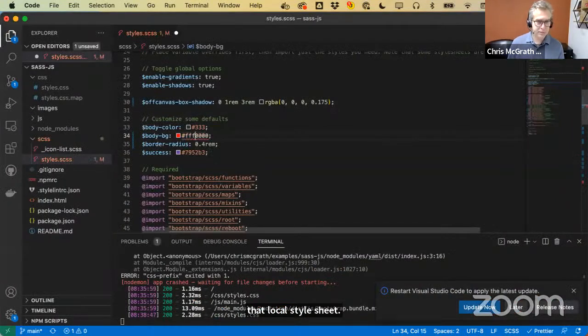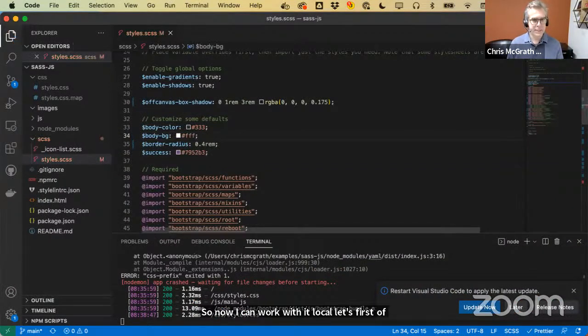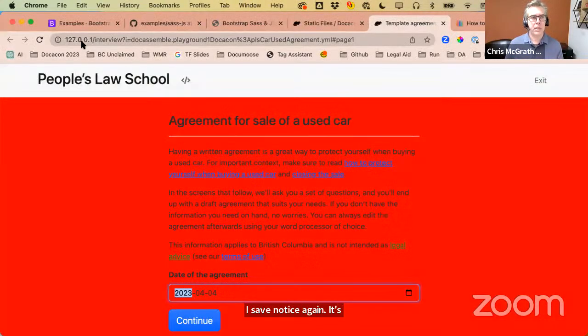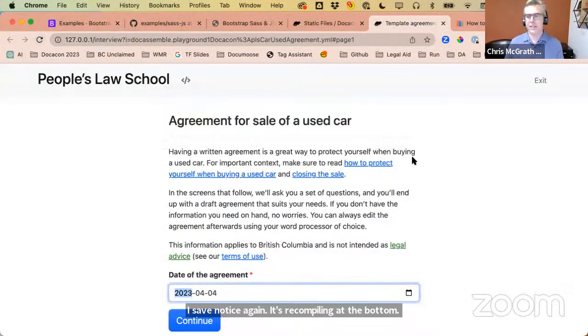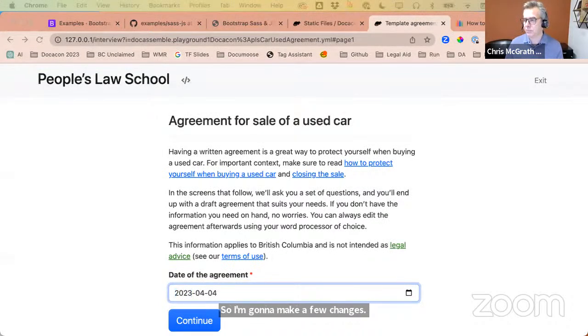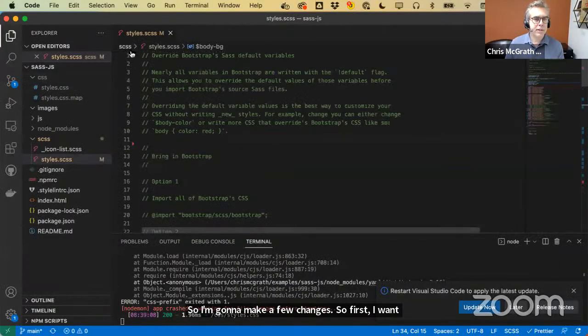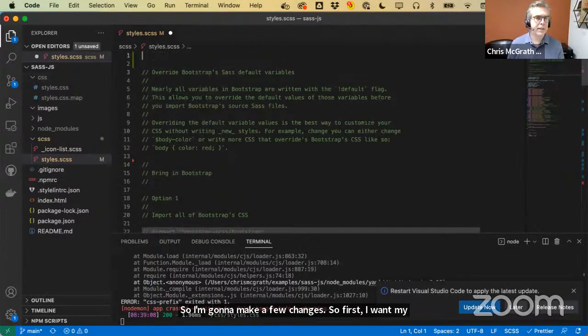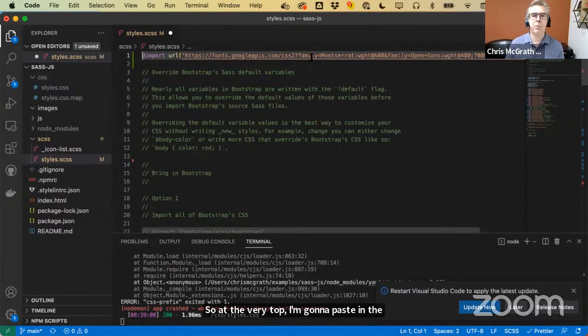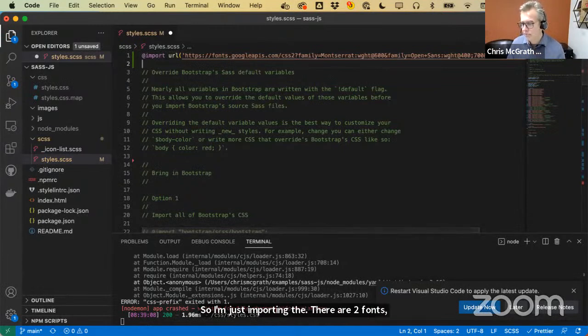Let's first of all put that color back. I save. Notice again, it's recompiling at the bottom. I go back and refresh. Good, it's gone. So I'm going to make a few changes. So first, I want my custom fonts. So at the very top, I'm going to paste in the custom font code that Google gives you. So I'm just importing their two fonts, Montserrat and Open Sans. So that's right at the top of my SASS file.